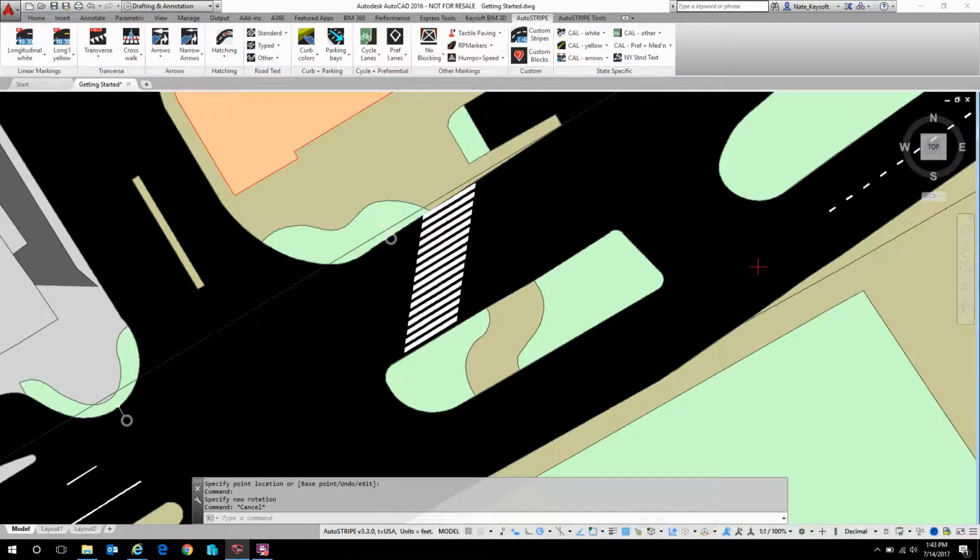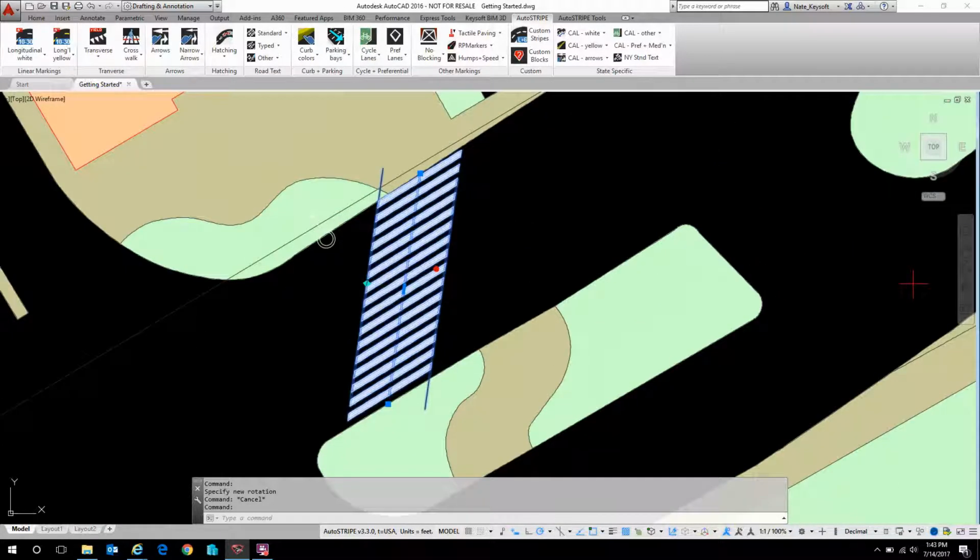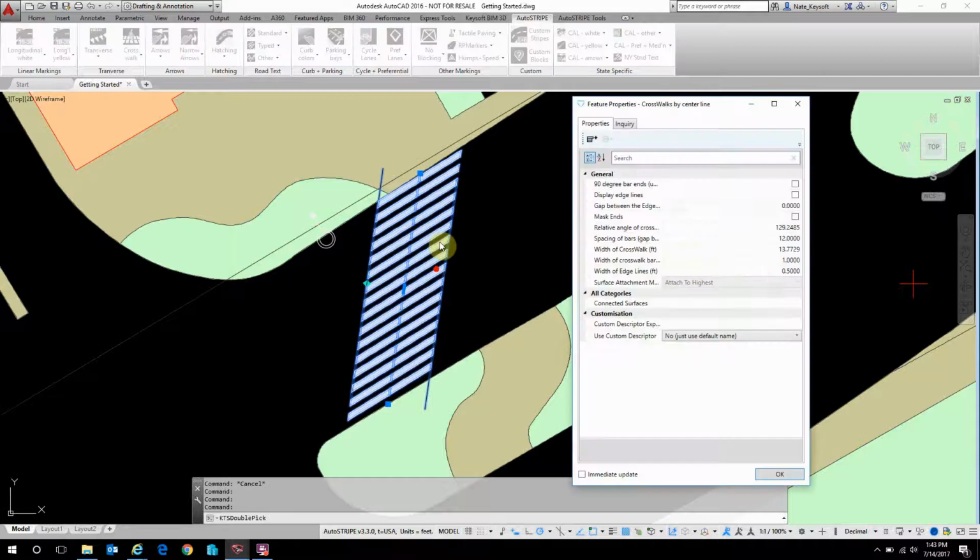So there we go. Again, I can double click on that, see all the properties. And also when I do a quantity takeoff or an inquiry command later down the line, I'm going to get all the quantities of this object for my cost estimates or to estimate my bill of materials.